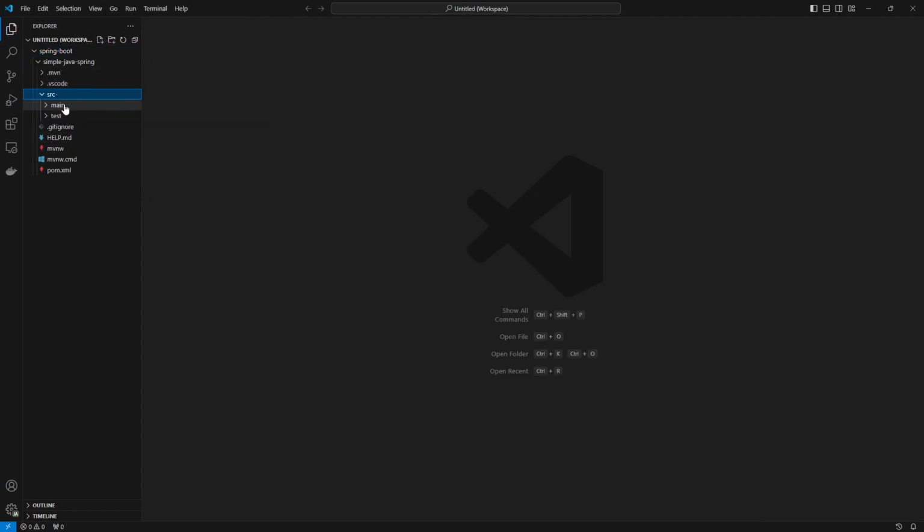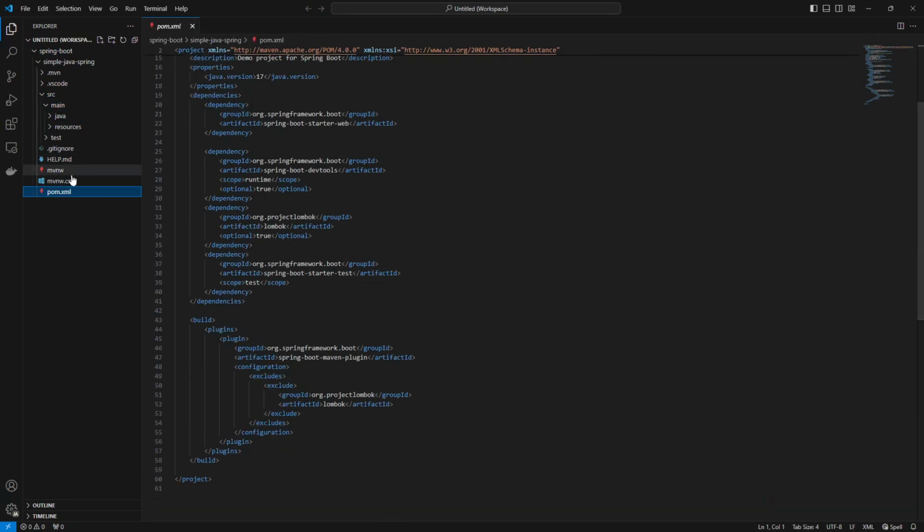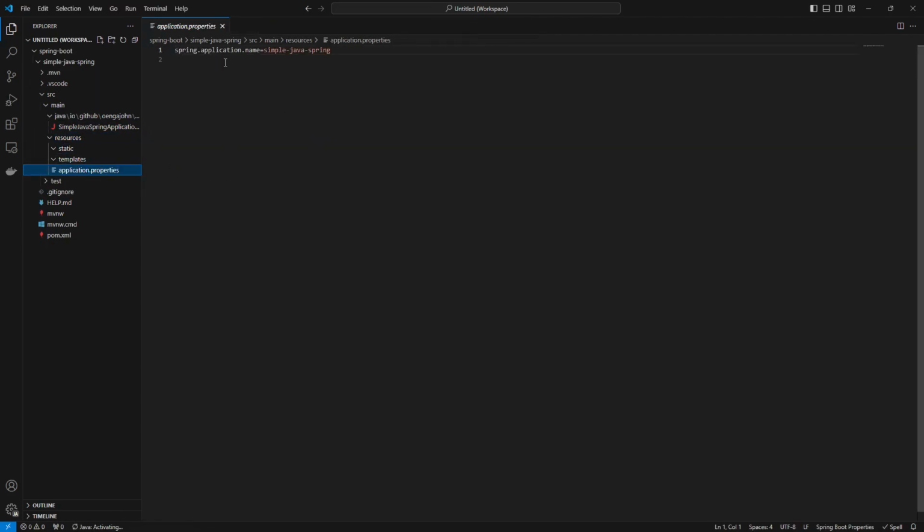You can see that we have the source folder, we have the POM file which has all the dependencies set for us, and then we have the Java main application there. We can also see that we have the resources, static and templates, and also the application properties, where we have the default property set to simple-java-spring. That is how we can create an application within VS Code using the inbuilt Maven and the extensions that we installed from our previous profile creation process.